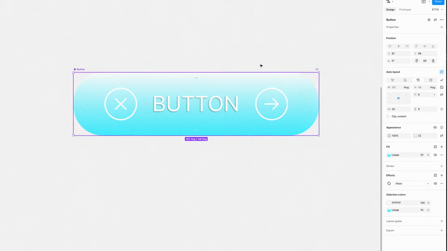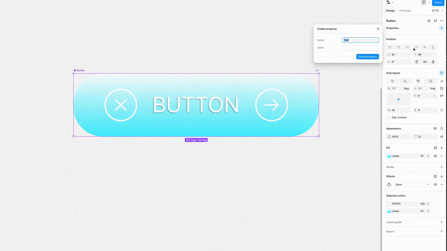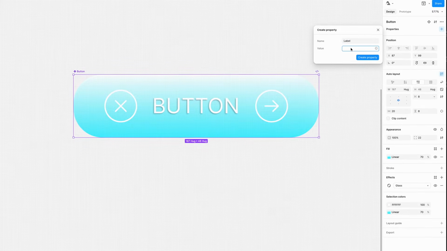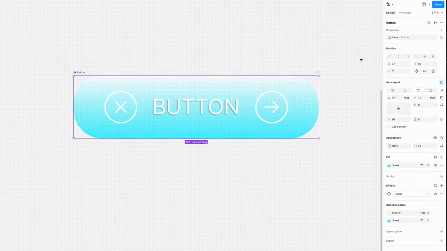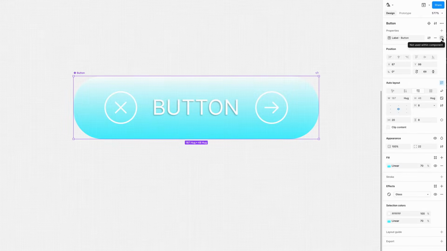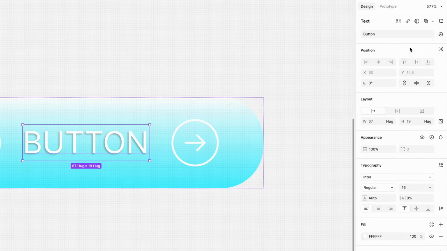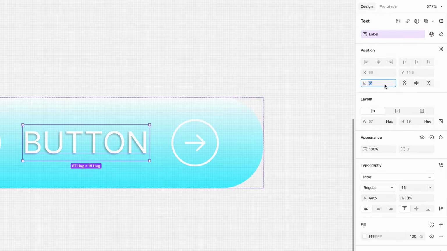Let's start in the design panel. Click the plus button, choose text and give it a name. You can name it anything. Then in the value field, type your button label and create the property. See this little icon? It appears when a property is created but not yet applied. To fix it, come and click on the text to select it, then click the icon to apply the property.